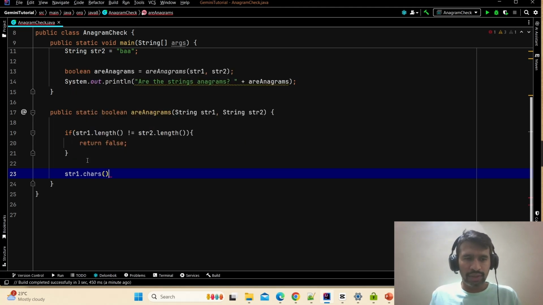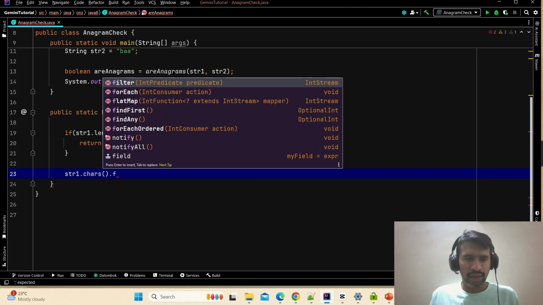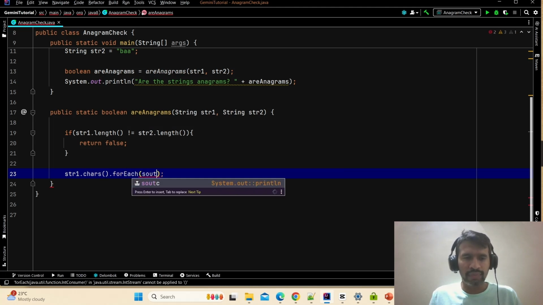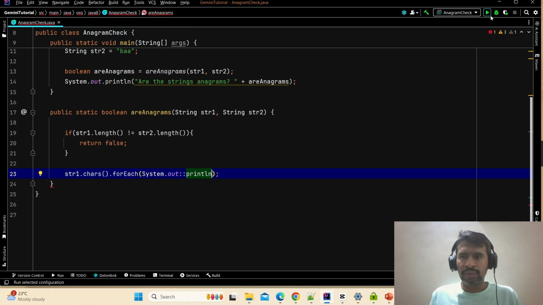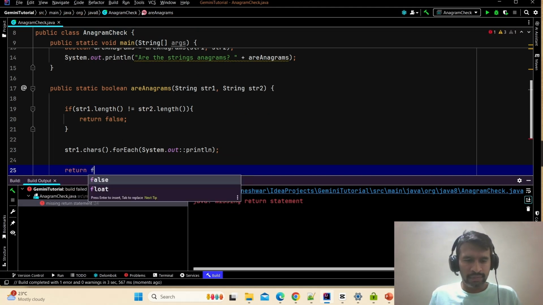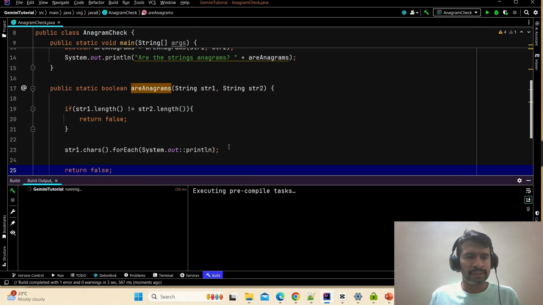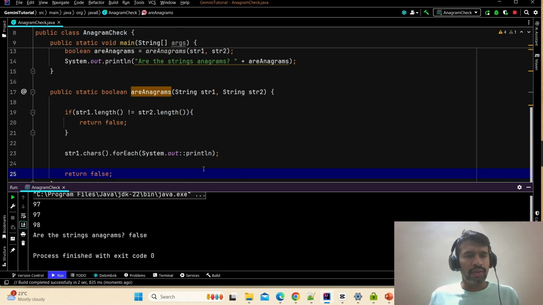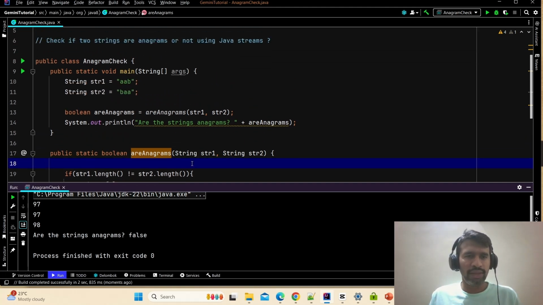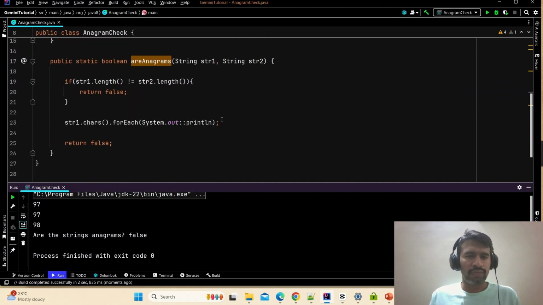So one of the options is we can use chars. Once we use chars, it will generate a stream. This is an int stream. If you want, I can even print and show you. I have already explained in other videos, but if you have not watched, if I run it now, you can see the ASCII format. I'll add just false for our reference. So you can see it's printing 97, 97, 98 because that is the ASCII value of AAB. That's what we have written here. So I hope you got what it does.